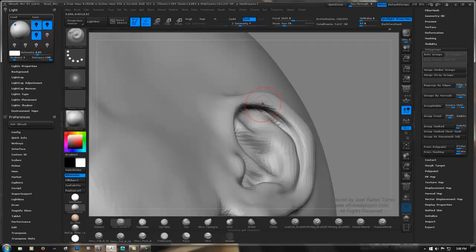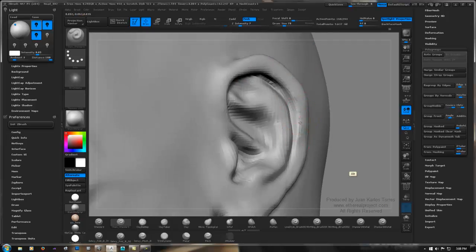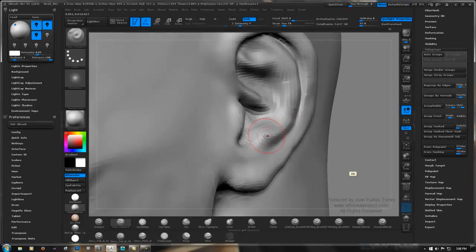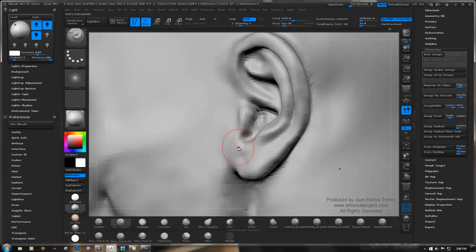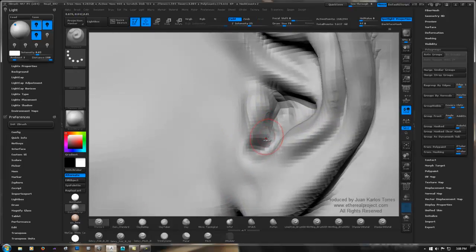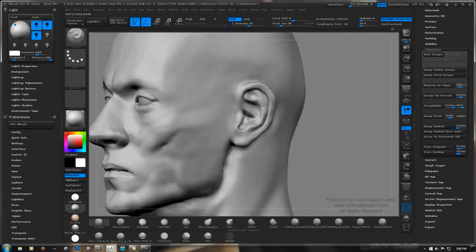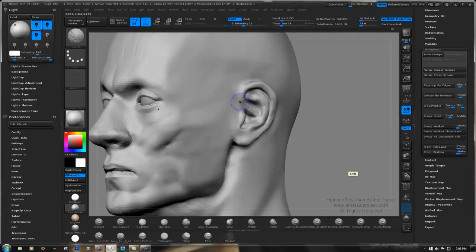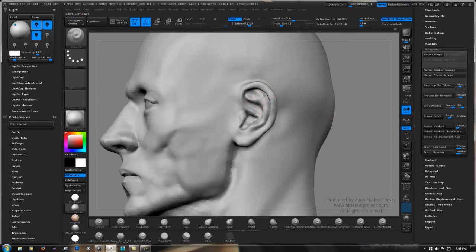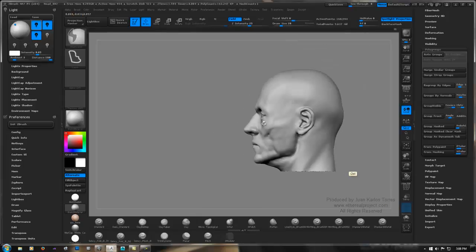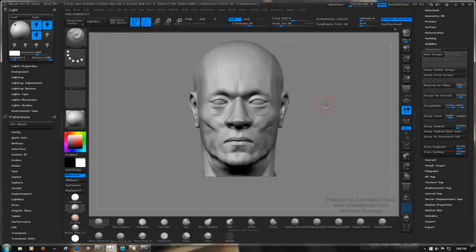And with the Alt key, let's tighten this up. That's good. Let me get the standard a little bit more. Push that in. Perfect. That was softening. I think that's good. Smoothing up the jaw. Okay, we've got a pair of ears.